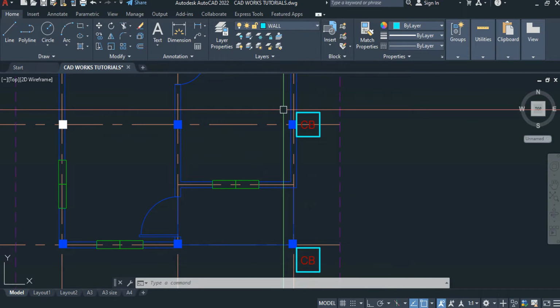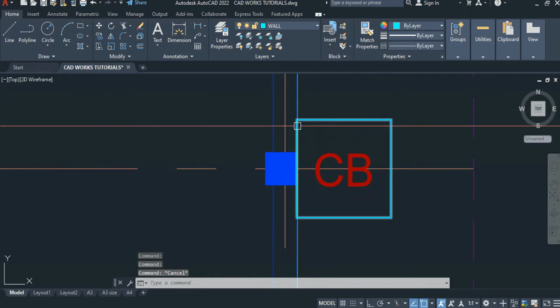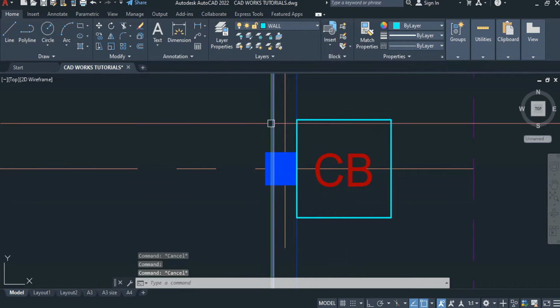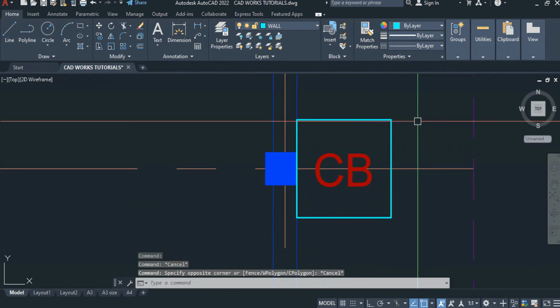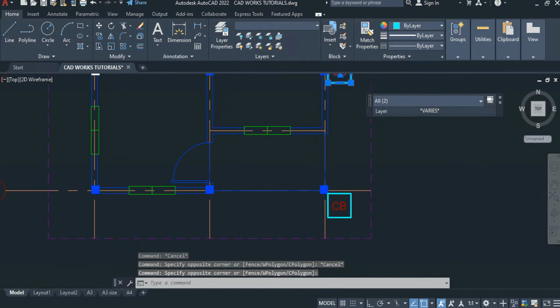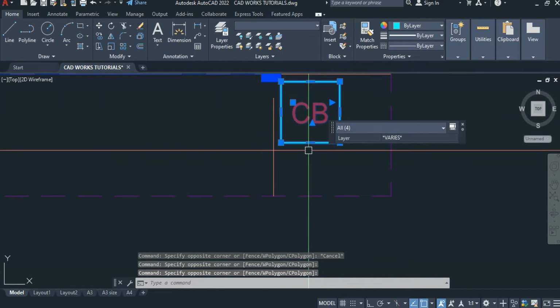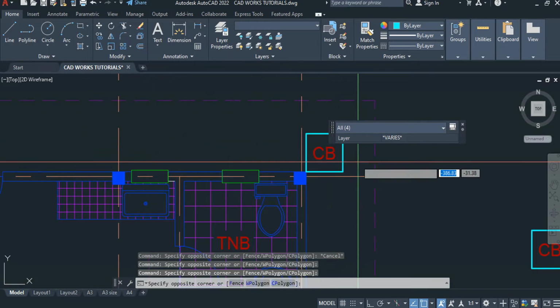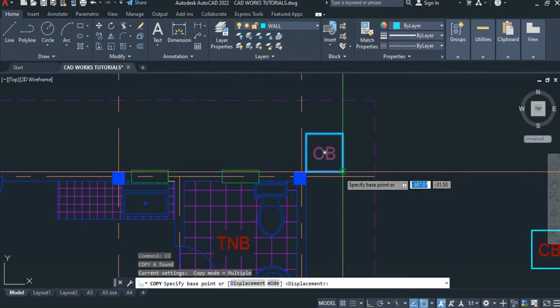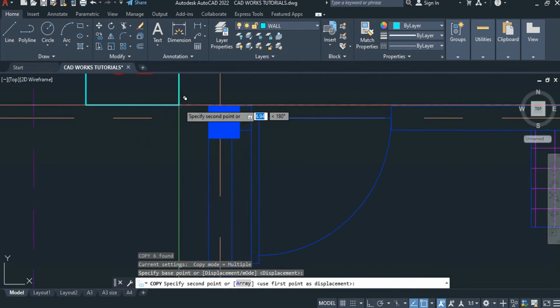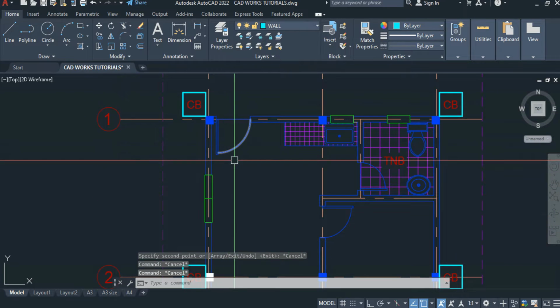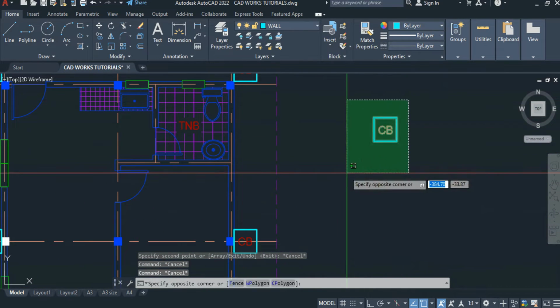So, what you're going to do here is simply copy na lang natin yung tatlong catch basin na ginawa natin. So, highlight the catch basins that you created. And then, ilalagay natin siya reversely sa kabila. So, copy lang natin siya and then place it on the opposite side. Now, once you're done already with this one, no?